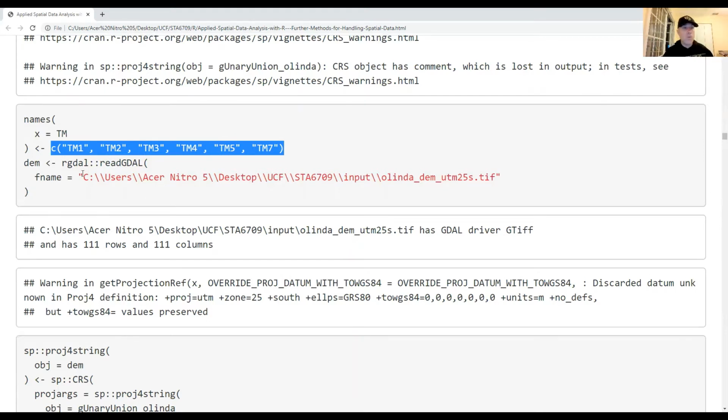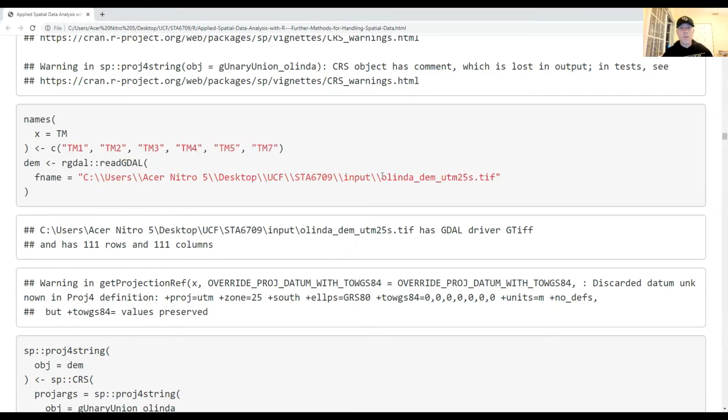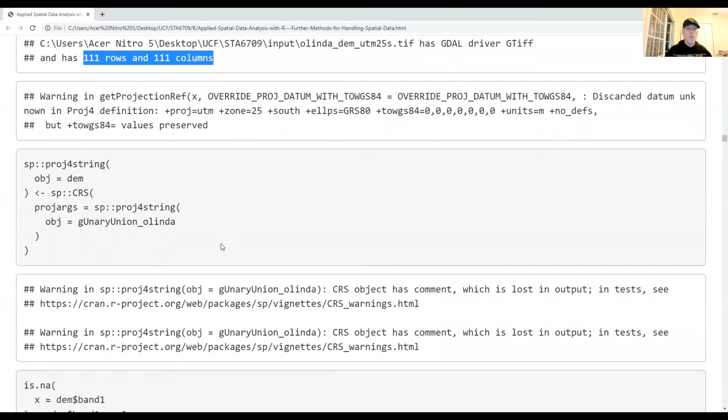And then here, let's load some more data. So this is Olinda DIM, demographic information, UTM 25S TIFF. 11 rows, 11 columns. Now, something that should be jumping out at you is, hey, we have different rows, different columns. How are we going to combine that? You're going to find out soon. And once again, I'm going to set the projection string exactly the same way I did with the previous two.